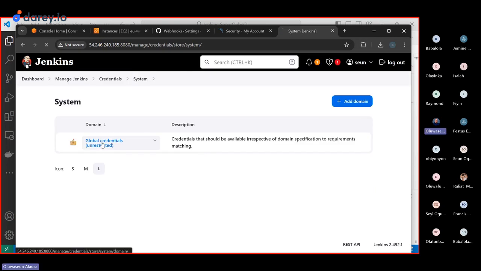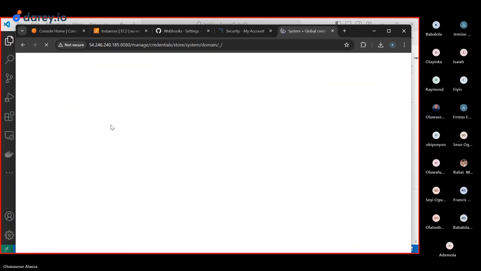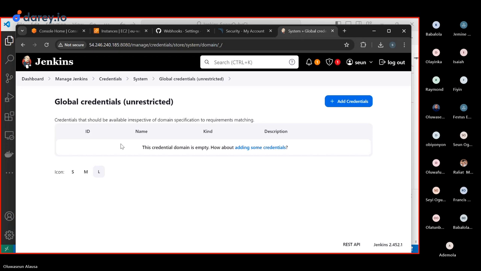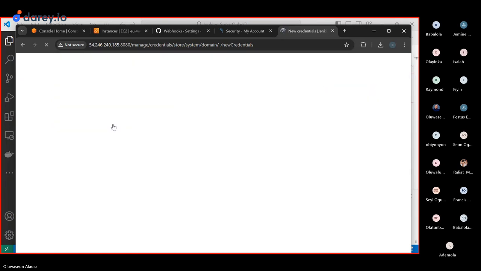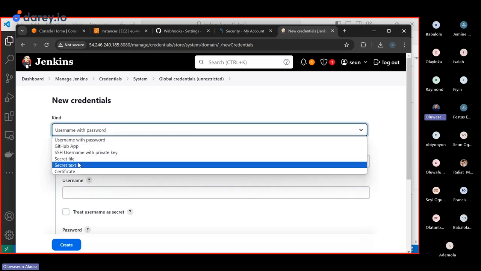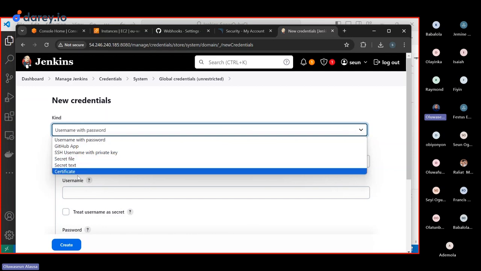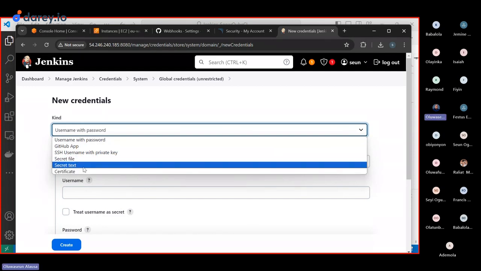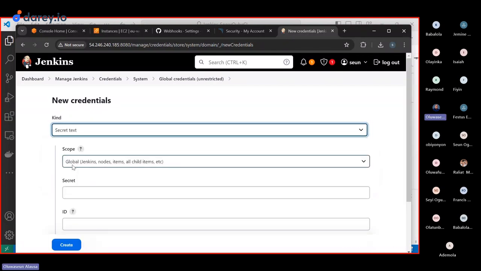All right. Click on global credentials. Okay. We don't even have any credentials here. Add credentials. All right. So now under this credentials, we have the kind, right? So the kind of credentials is secret text, right? Because what we generated is a token. It's not the username and password thing, right? It's just a token. So it's going to be what? Secret text. So click on secret text.